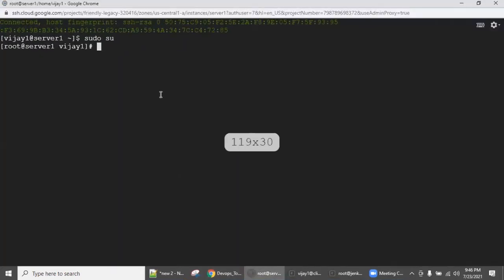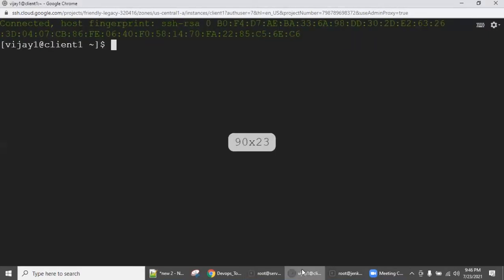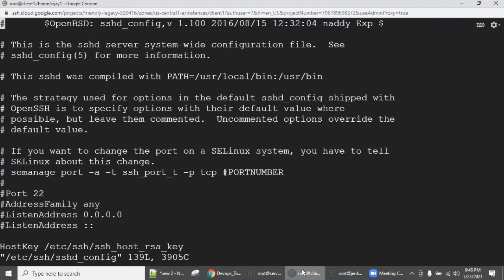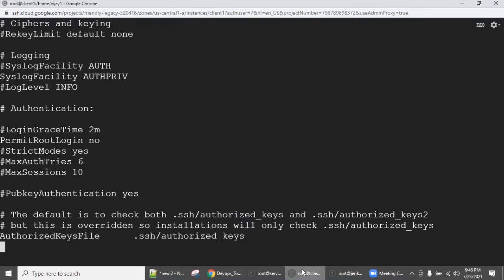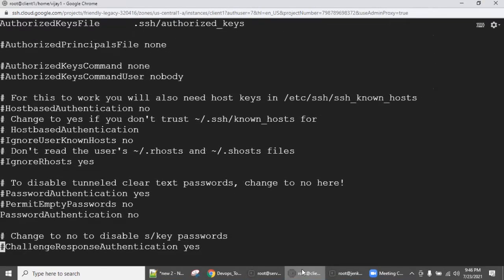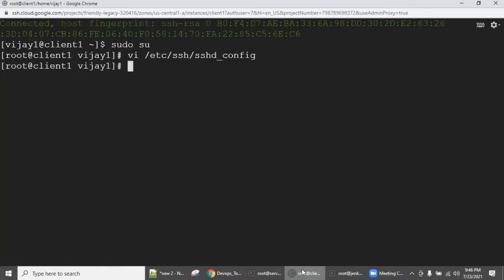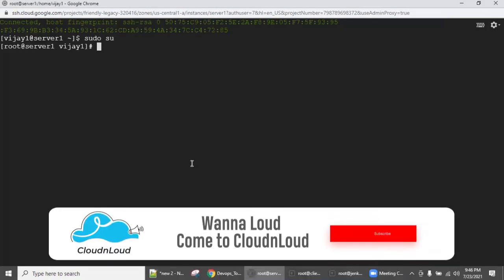Let's increase the font size. sudo su. And then, as I said, edit /etc/ssh/sshd_config and come down. There is a PasswordAuthentication setting. You have to comment out the no, and set password authentication yes. Save it, write and quit. Either you can go with systemctl restart sshd, and I'm going back to the client 1 also.